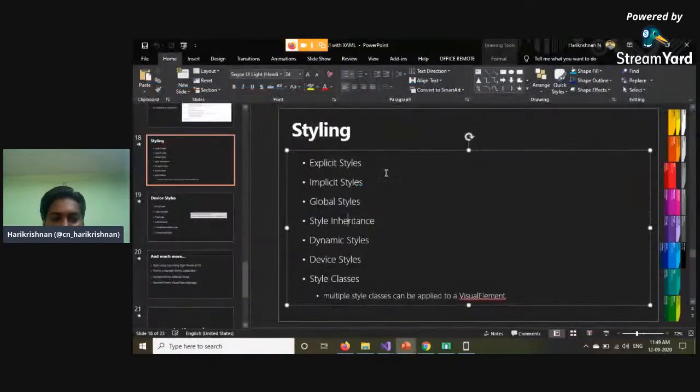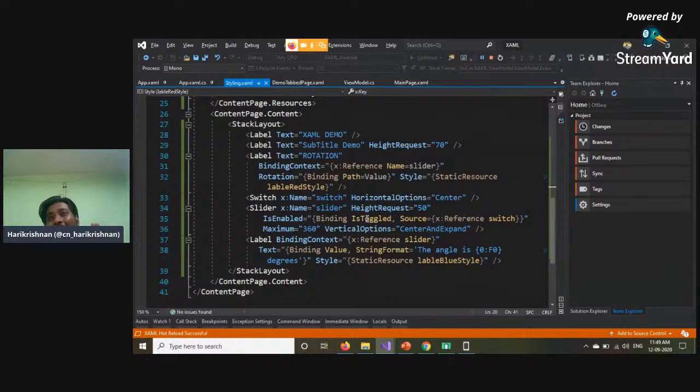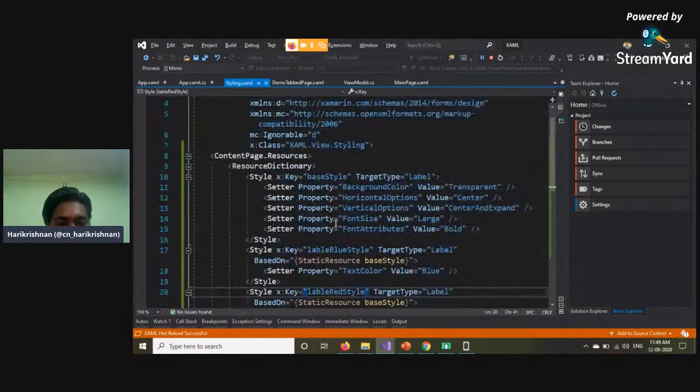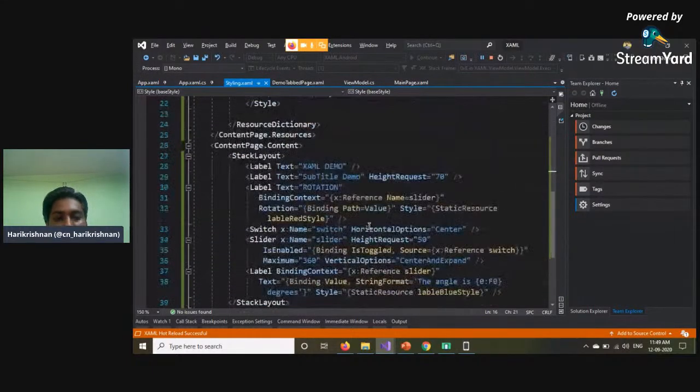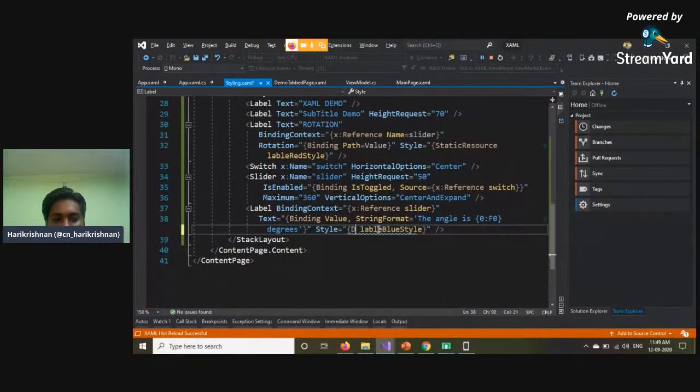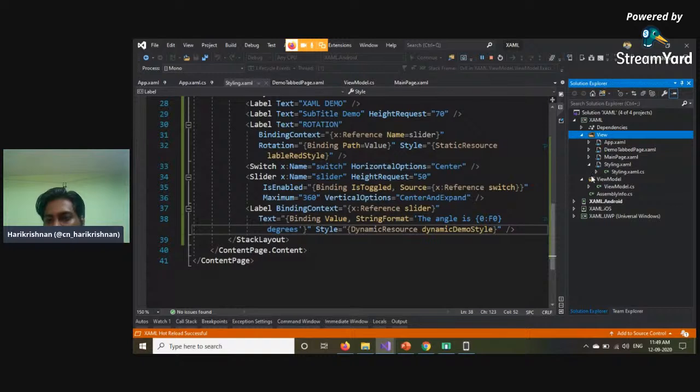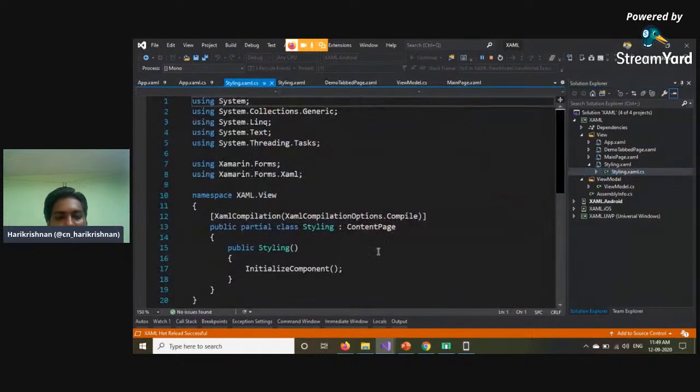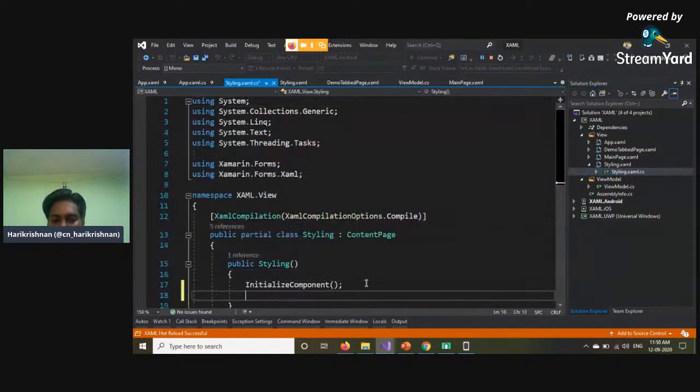So the next one is dynamic styles. The dynamic style is applying styles at runtime. So let me use these two styles itself. Now what I'm going to do is, instead of using this static resource, let me use this dynamic resource and dynamic demo style. Right. So for this part, I'm forgetting about MVVM just for the demo purpose. Let me open this up.